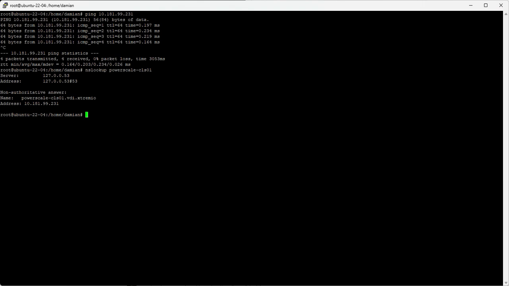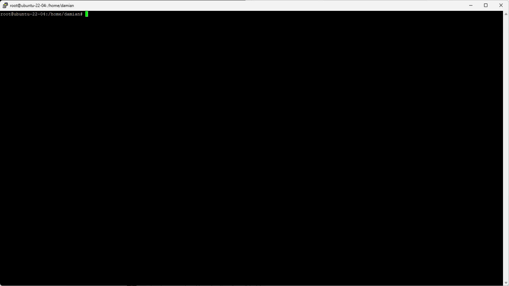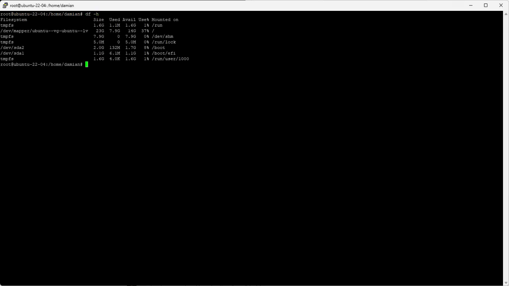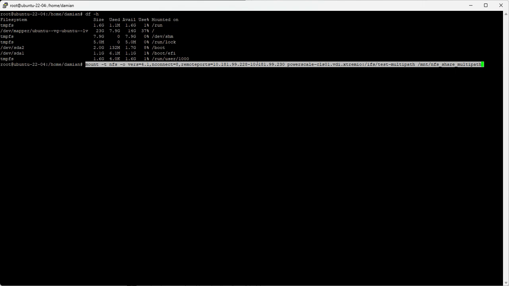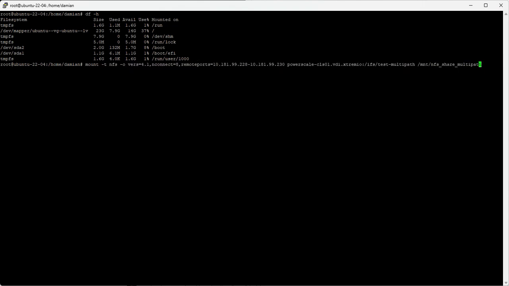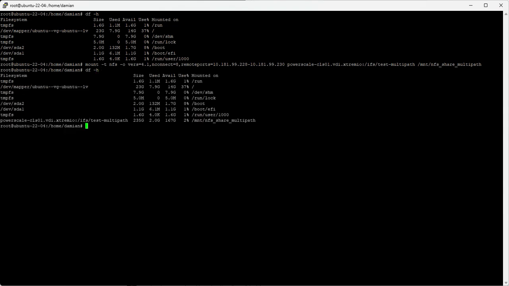Okay, I'm going to quickly check if I have any NFS mounts from previous testing, which I don't, which is great. So I'm going to run the mount command now. You can see here we're still going to use the nconnect equals 8 option, but more importantly we're going to use the new remote ports option, which is available on this driver. I've put in the range .228 to 230, so that's going to give us 3 IP addresses, and then I'm mounting to the Smart Connect hostname and the share. So that's mounted now, and we can see here that our new NFS mount is connected successfully.